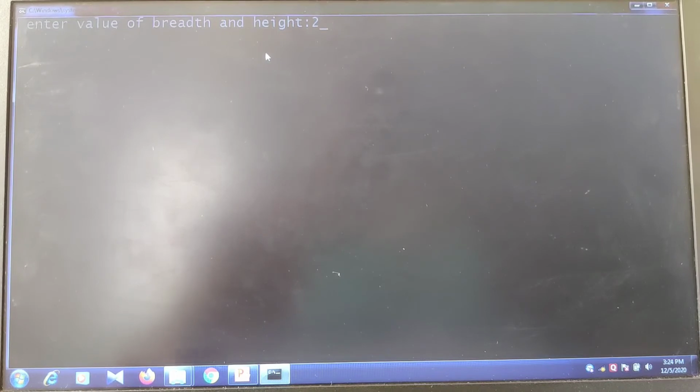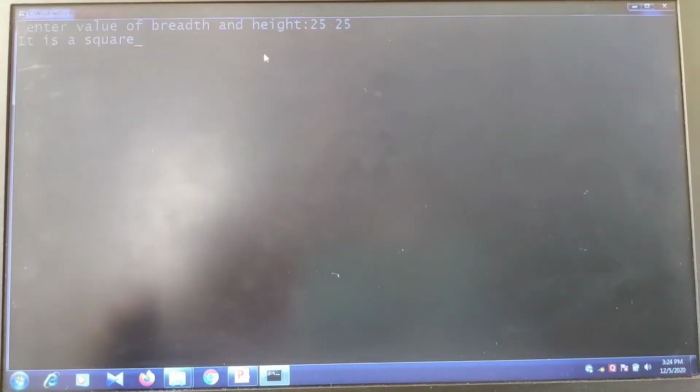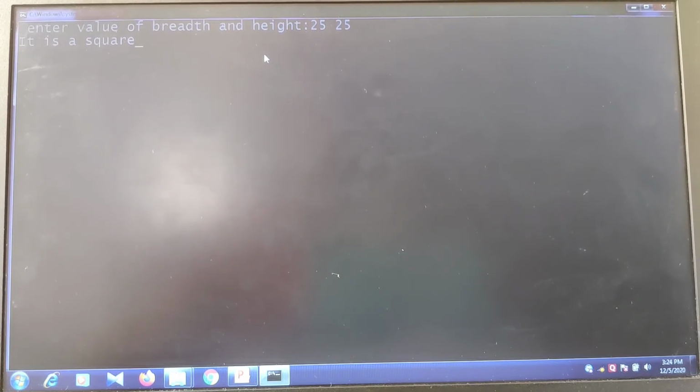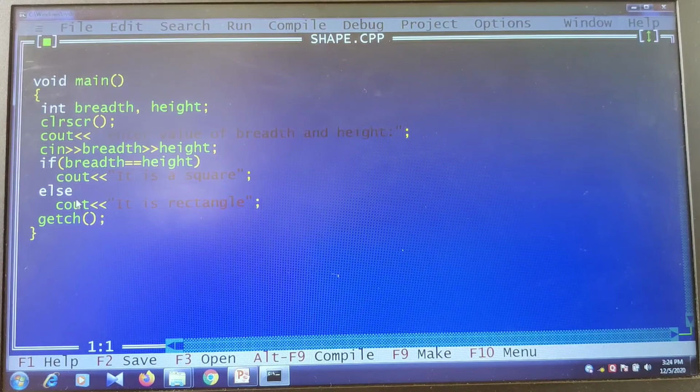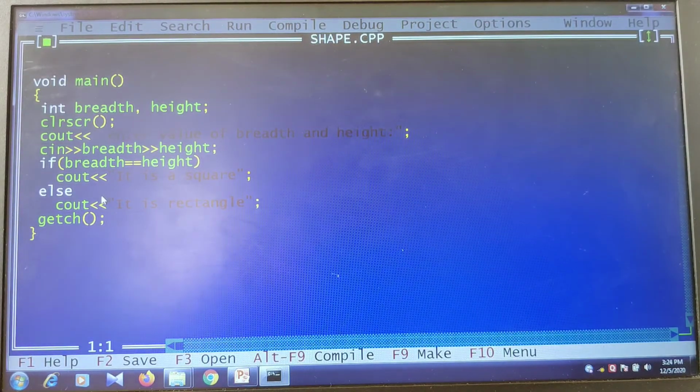And what will be the value here? I can give 25, breadth value also and height value also. I'll give 25 only. When I run, it is giving me that it is a square. That means what I'm trying to tell is that if else is called two-way branching. Either of the statements will execute. Remember, either the true part or the false part of the statement will be executing. That is what the if else statement is about.